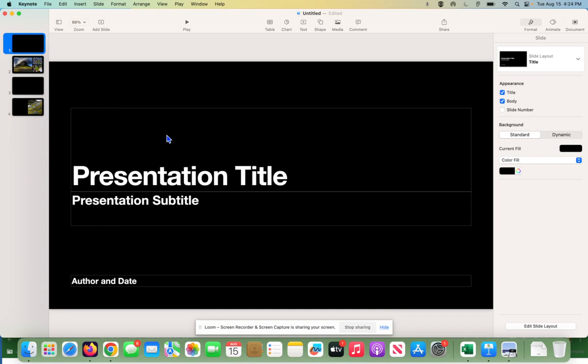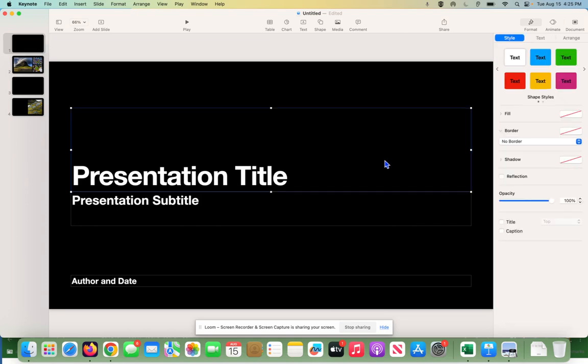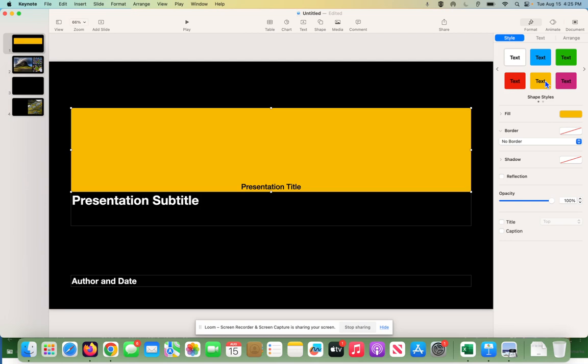So now I want to go over here to the right-hand side, and let's take a look at how you can adjust and change what you see in the slide itself. If I click here where my title is, notice that over here on the right-hand side, everything changed in terms of my style. So if I click here on text, now all of a sudden I made that text box a bright orange color.